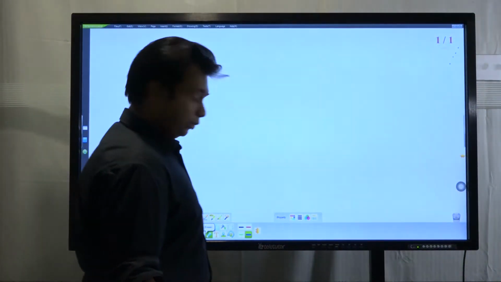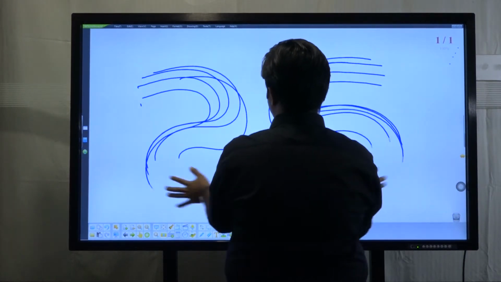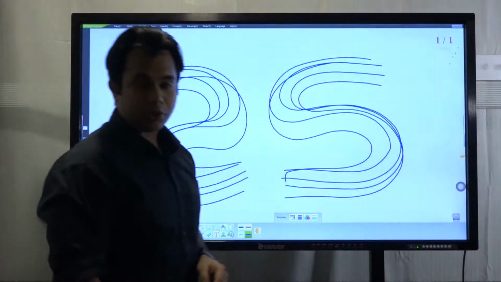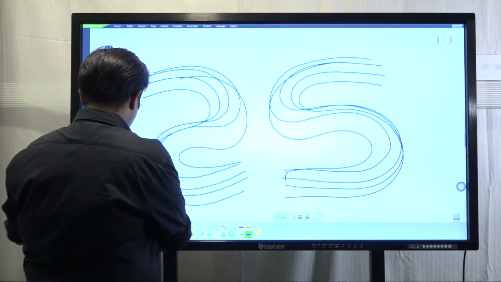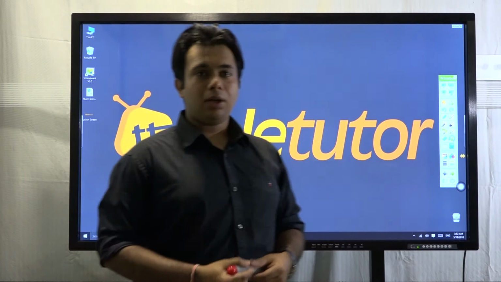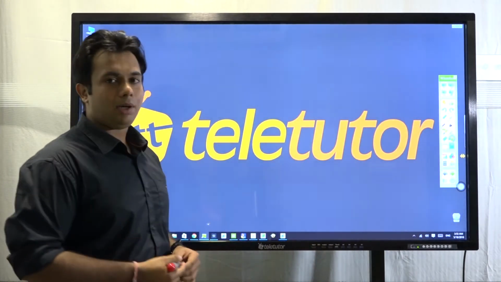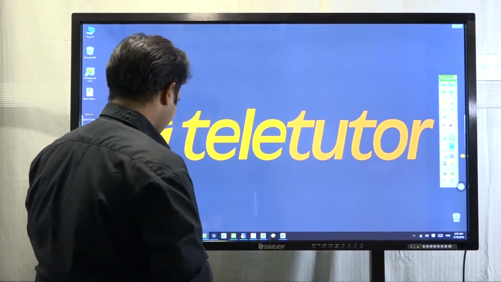As already shown to you in the previous video, TeleTutor is a 10-point touch technology. That means it can recognize 10 finger touches in one go. This way, students can participate in an activity together and make sure that everyone interacts completely and makes a session or one period as fruitful as possible.